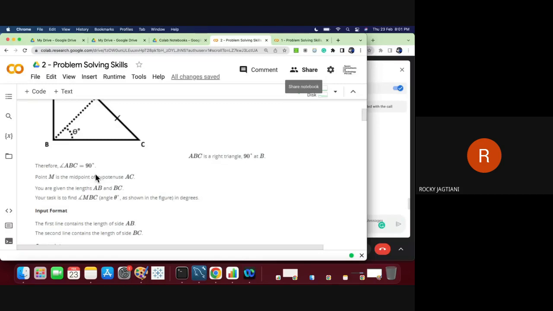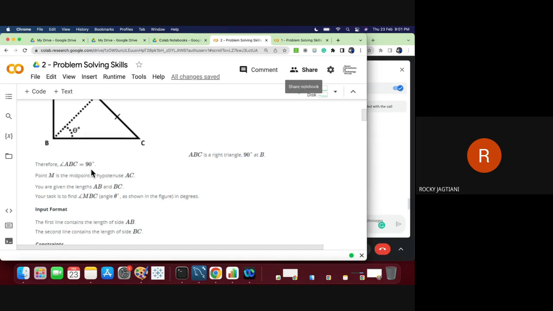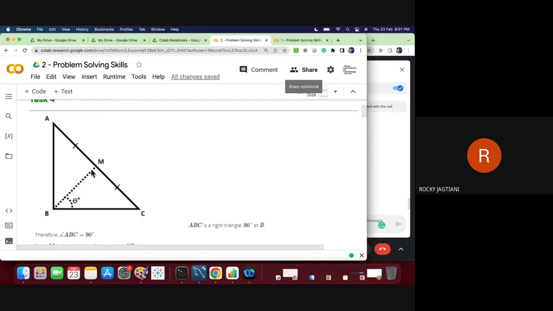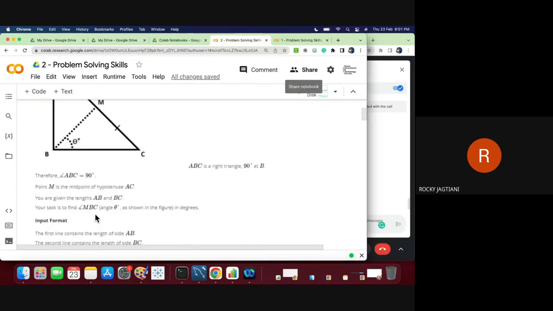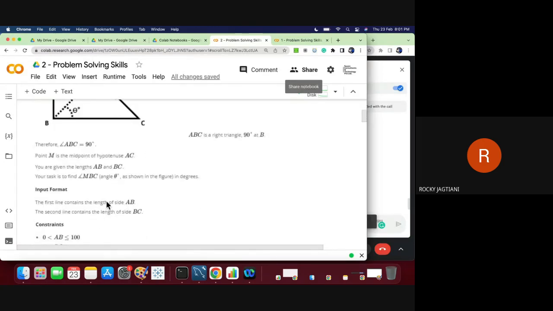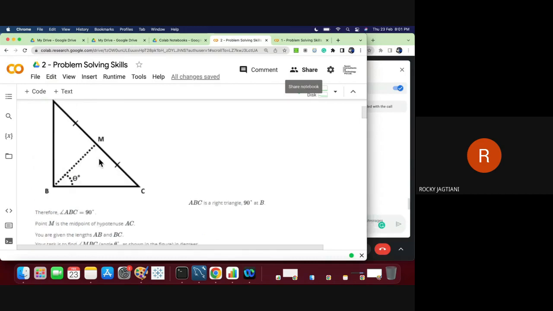It has already been given to you that ABC is a right angle triangle. It is visible to our eyes also at the point B. Therefore, the angle ABC will be 90 degrees. Common sense. Anybody, even a child, can say that. AC is the hypotenuse, AB and BC are the other two sides of the triangle. You are given the lengths of AB and BC. You need to find the angle MBC. What is the angle MBC through your program? How will you do that?